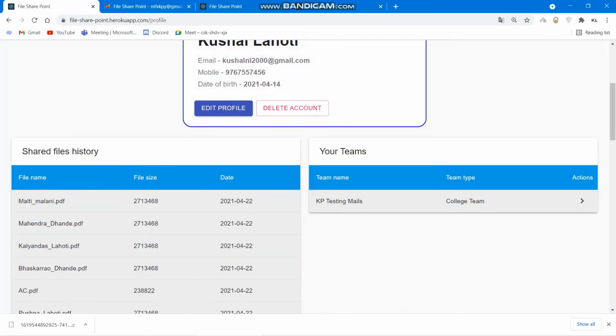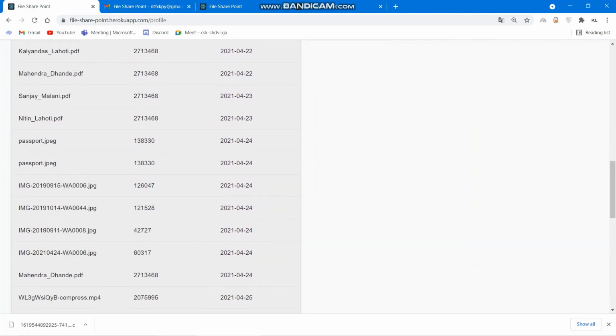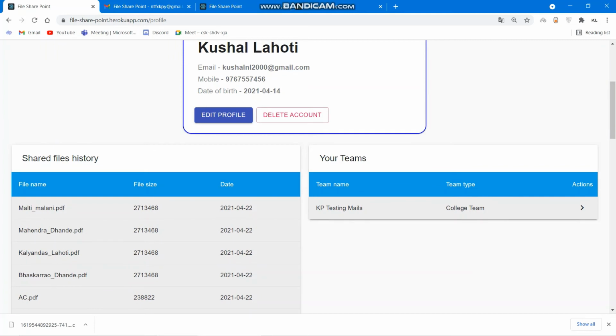And I have an option of shared file history and your teams. In the shared file history, whichever files I have shared till date, I will get the full details here. That is the file name, file size, and the date on which it was shared. And I will get details of the teams which I am part of.